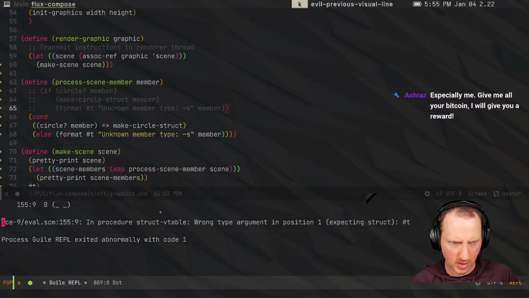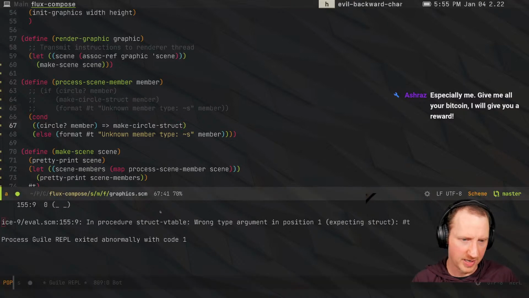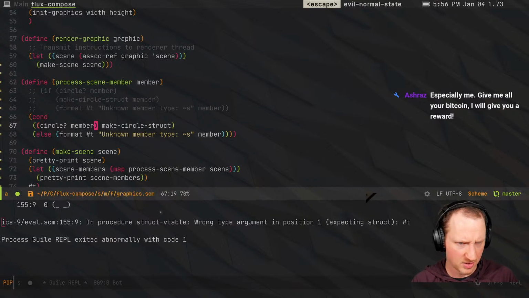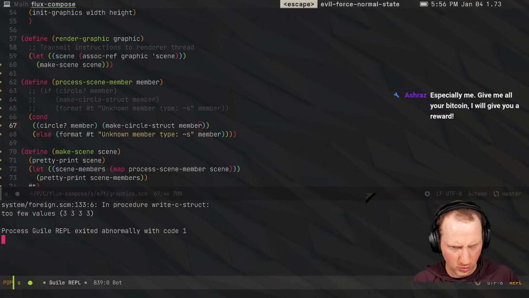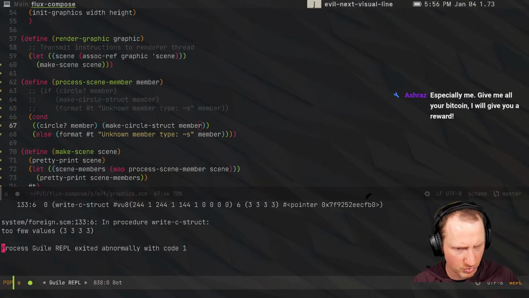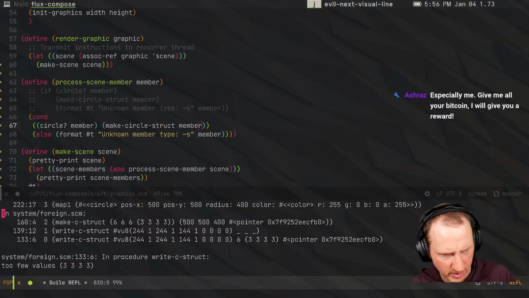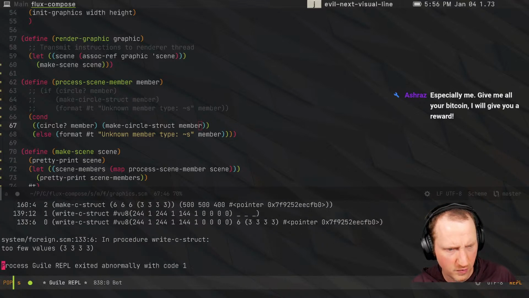Wrong argument. All right, I see why this is a problem. I think the value of this is being passed directly into make circle struct. We need to actually just pass in member here. We'll see R. Too few values in procedure. Write C struct. Cool, and we're making some progress here. So, which one does it not like? Make C struct. Too few values.